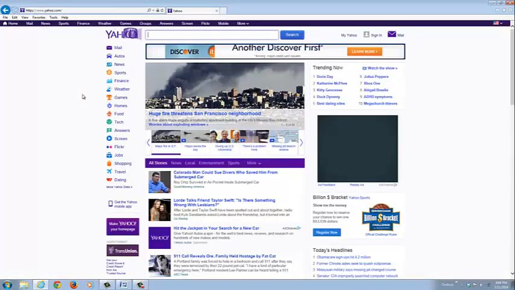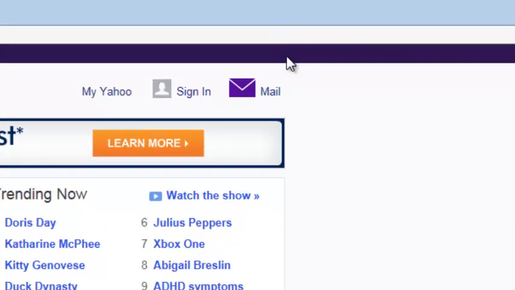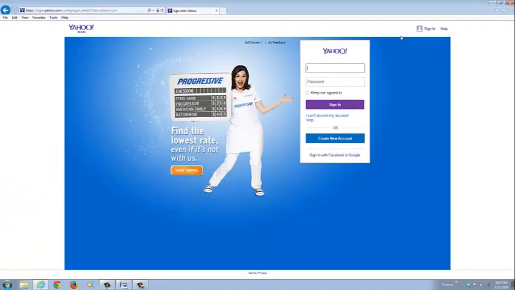From here, you will go to the mail icon. It's located right here. Just left-click this, and you can go to the blue Create New Account button to create a new account. Now that you know what you need, I'm going to show you how to sign up for Skype.